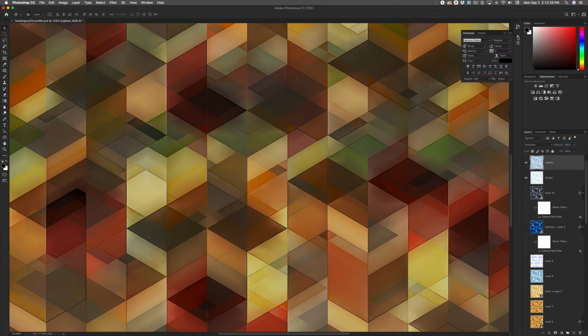Got it? Custom workspaces are your friend, and not just in Photoshop and Illustrator, whatever Adobe apps you're using, and most other sophisticated applications will let you save out customizations as well. Always good to know.